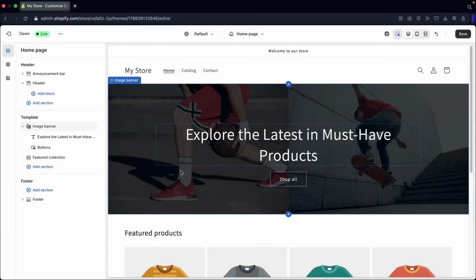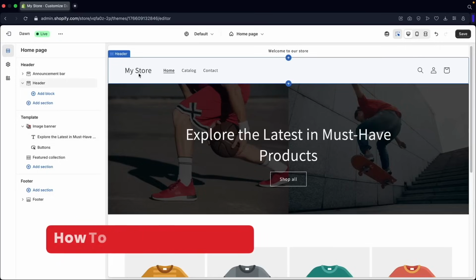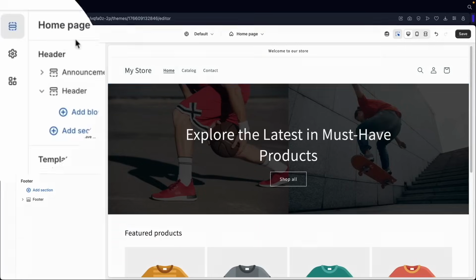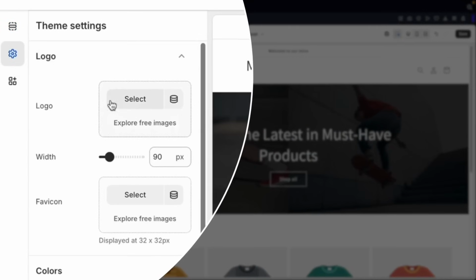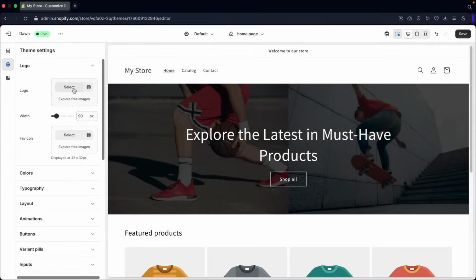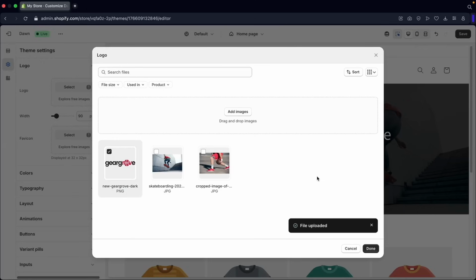So next, let's talk about how to add a logo on our home page. So this is actually quite ugly. We have this My Store. To add a logo for your website, you'll go over here and click on Theme Settings, and click on Logo, and here you can upload a logo for your store. So I'll click on Select. Here's my logo. So I'll go ahead and select my logo and then click on Open. All right, cool. Then I'll click on done.